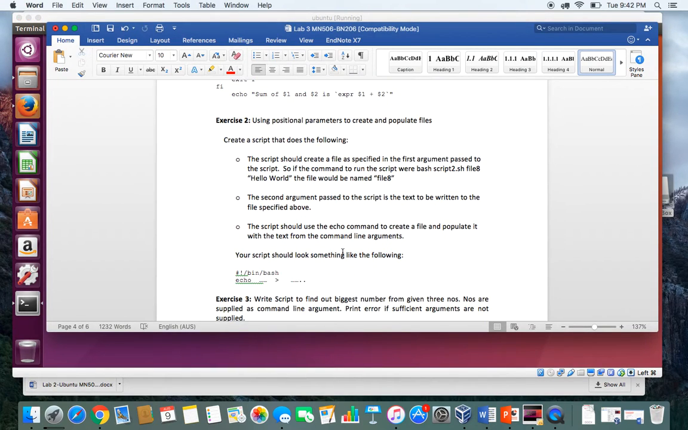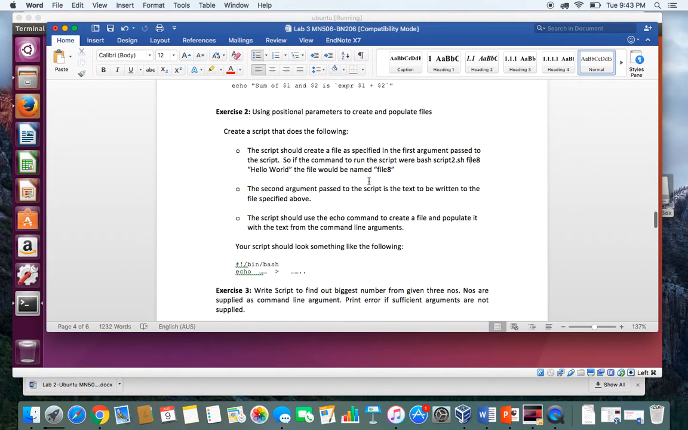The next one says using positional parameters to create and populate files. So create a script that does the following. The script should create a file as specified in the first argument passed to the script. So if the command to run the script is bash script2.sh, this is the name of the script, and after that we pass an argument file8 and another argument within double quotes. Anything within the double quotes will be considered as one argument.